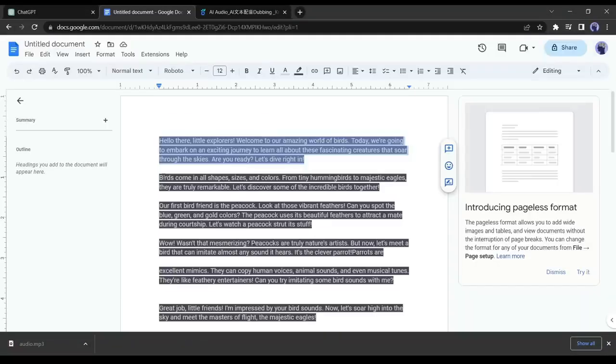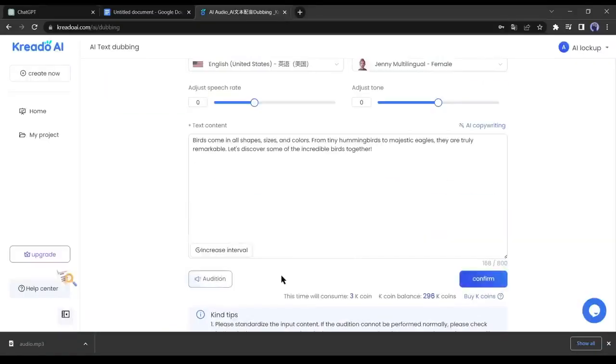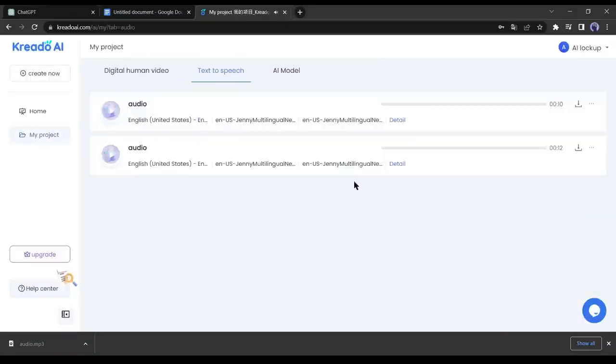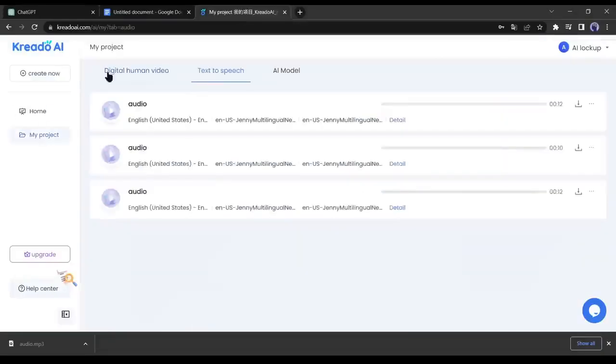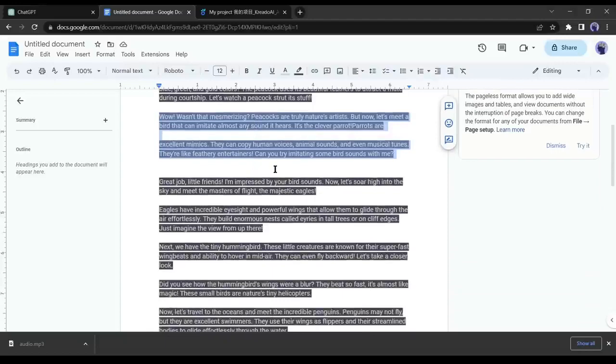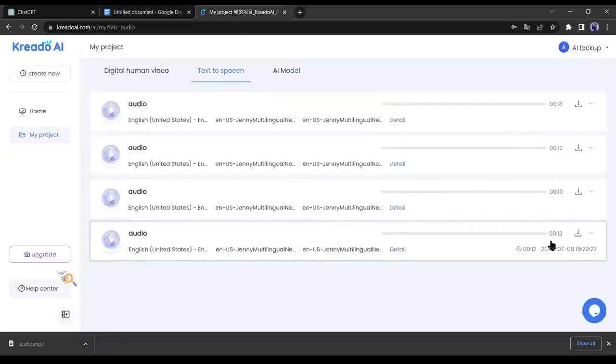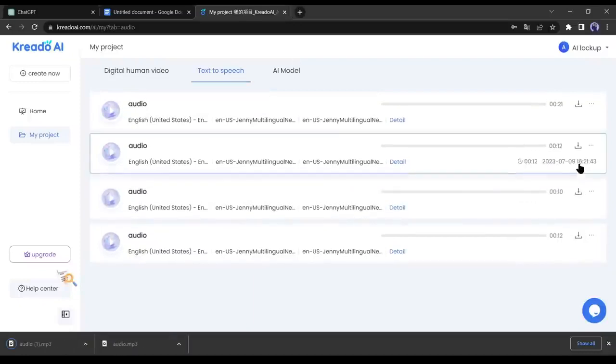Again, go back to the doc file, copy the second paragraph, and paste it into the Credo AI text box. After listening to the output, click on Confirm. Do it again and again until you have converted all the paragraphs of your script. After converting the entire script, download all the audio files in ascending order. This completes our voice generation step.